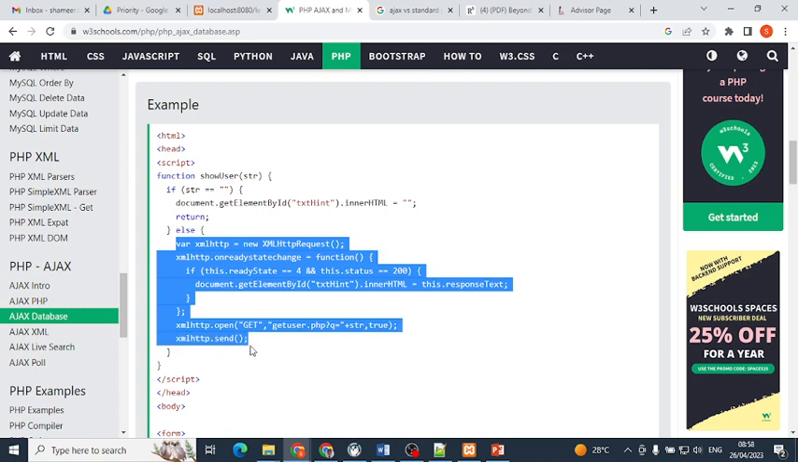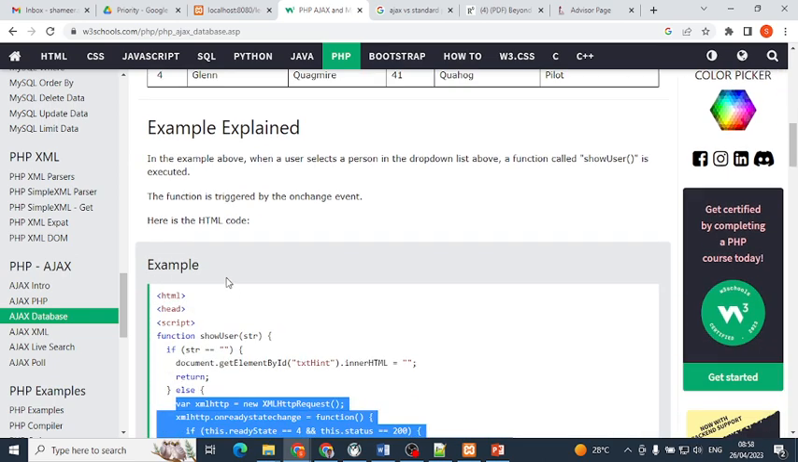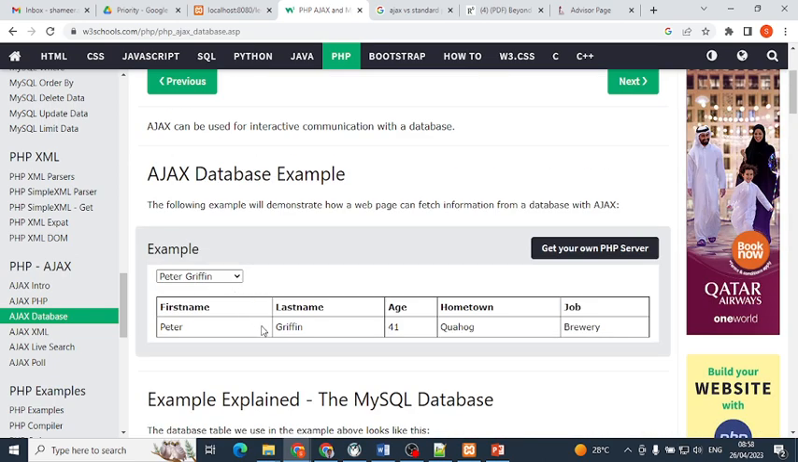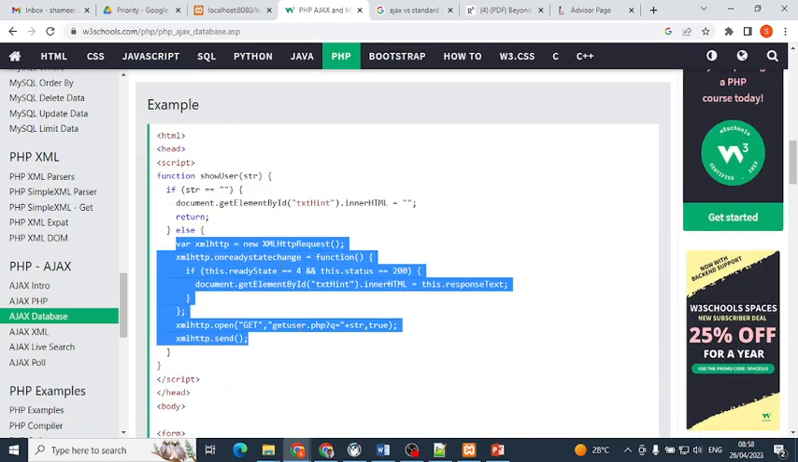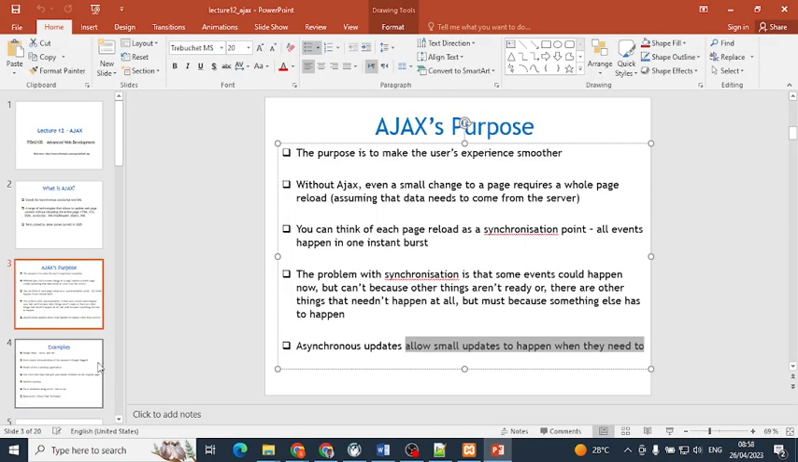You are sending the request to the server, and the server will reply with some XML. That XML you are going to display at the bottom, in this place. Okay, so that is our lecture now.